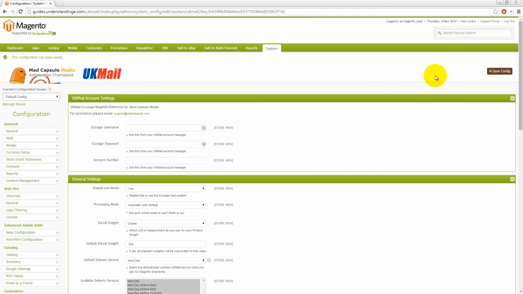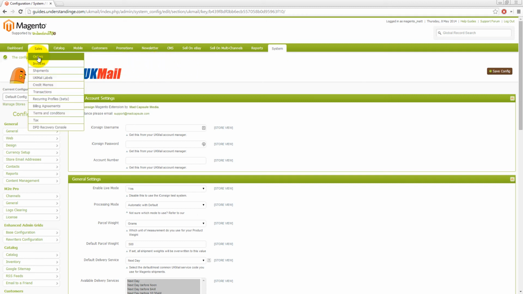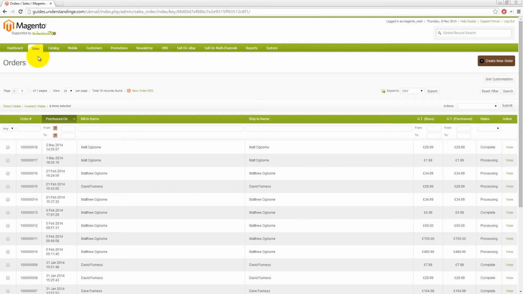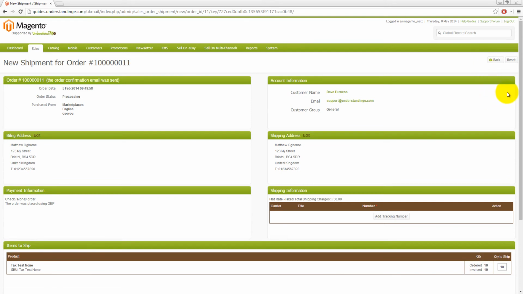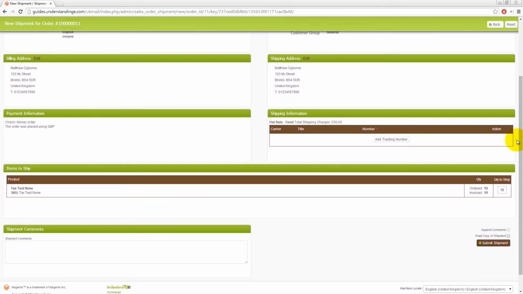Okay, so we've got it set to automatic with default, which means all we need to do is create a shipment from an order. You create a shipment like normal, and that will automatically send it over to UKMail. So we've jumped across to an order in Magento, and we create a shipment by clicking the ship button in the top right hand corner, Mark. As normal. Okay, and then scroll down and just click submit at the bottom. Is that it? Yeah.